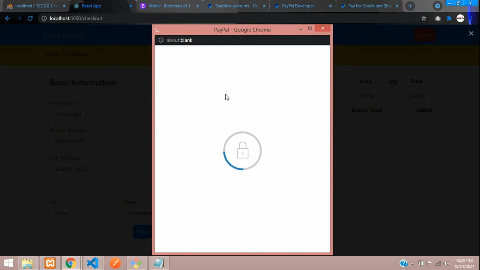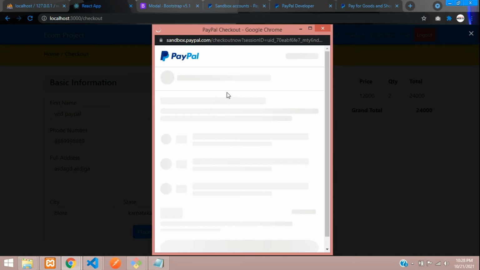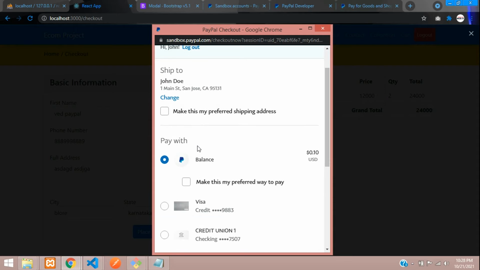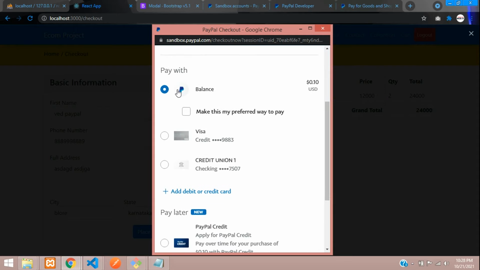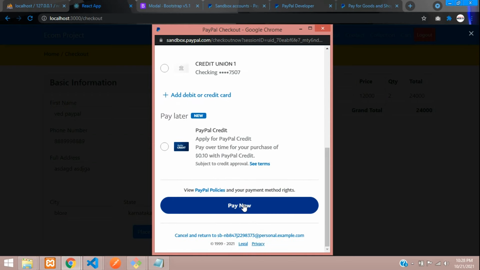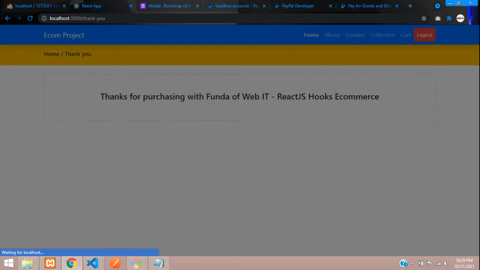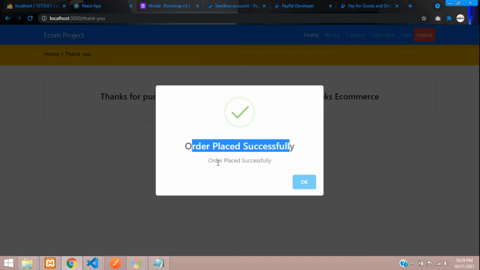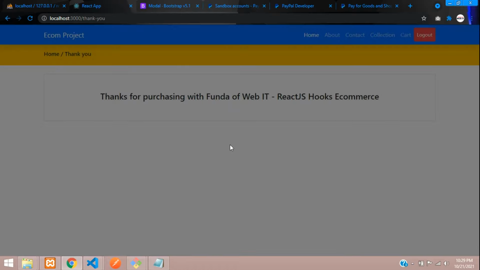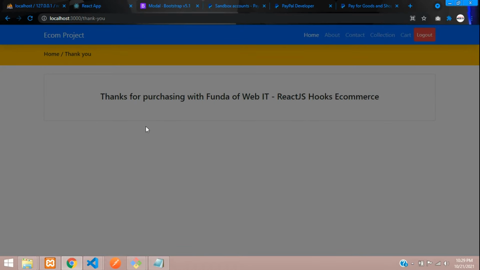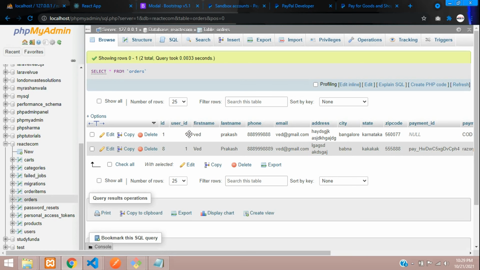Pay with PayPal. It's already logged in, guys, so it will not ask you to log in again. You can see that. Now let's pay this. You can move on with this PayPal and pay now. Just click pay now, and when your process is done, okay, process done, order placed successfully. And it was redirected to the thank you page, guys. Super. Now let's see in our database.